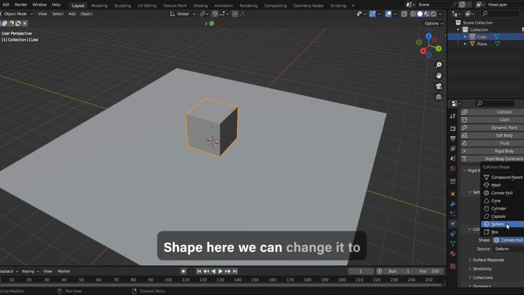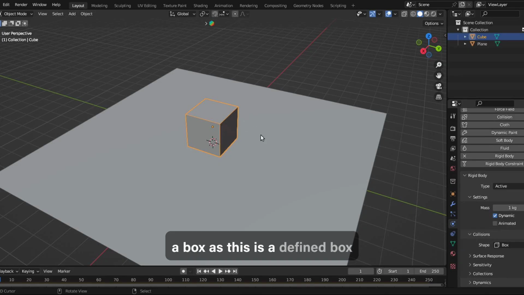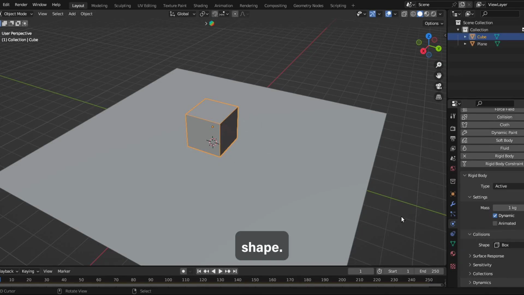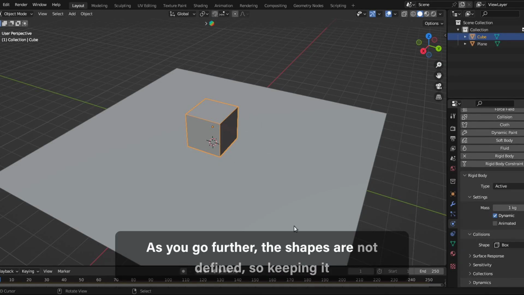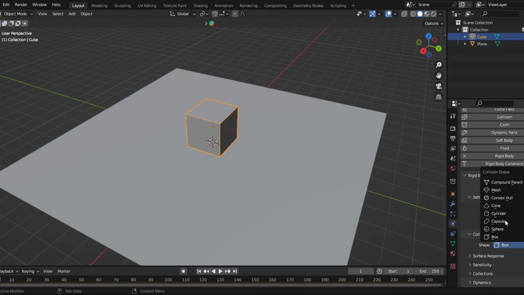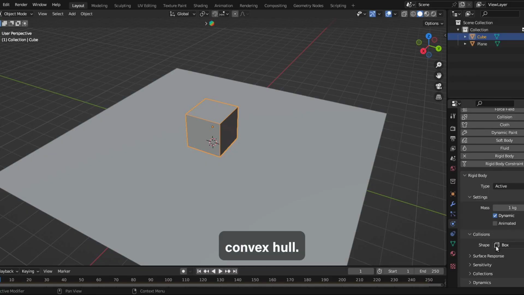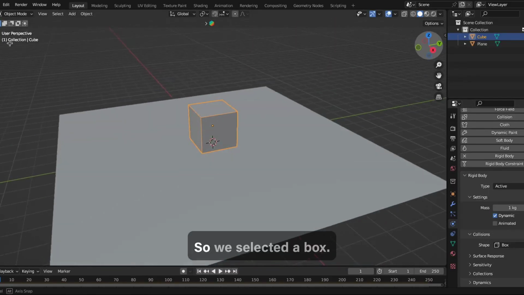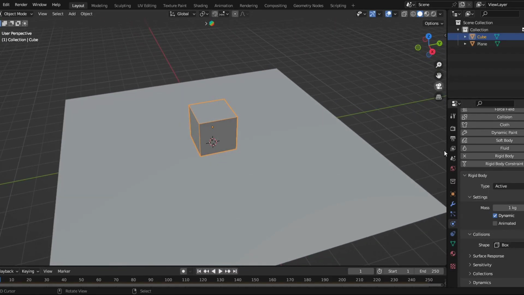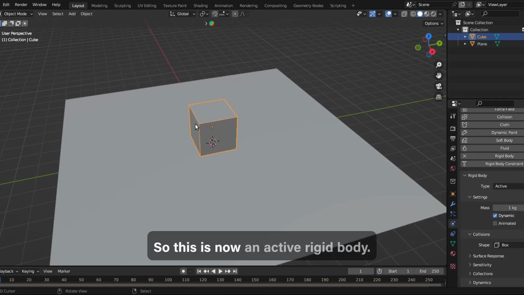Shape here we can change it to a box, as this is a defined box shape. As you go further, if the shapes are not defined, then keeping it mesh is also a good option. But for keeping the simulation low on your hardware, we can keep it to convex hull. But for now, we have a simple box, so we selected a box. So this is now an active rigid body.